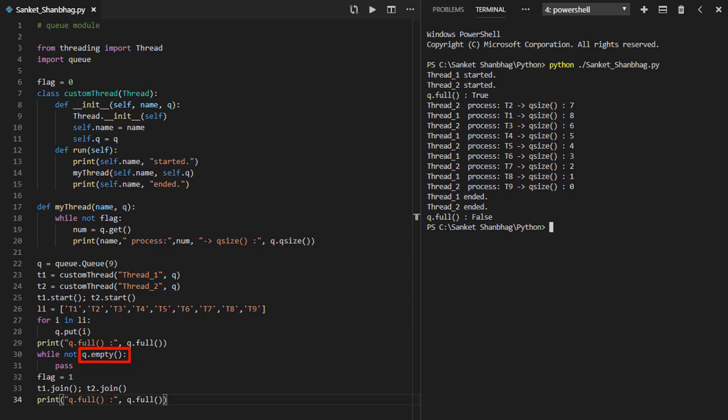We can check whether queue is empty, using empty method. Check whether queue is full, using full method. And get size of queue, using queueSize method.